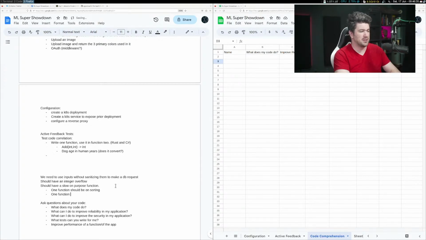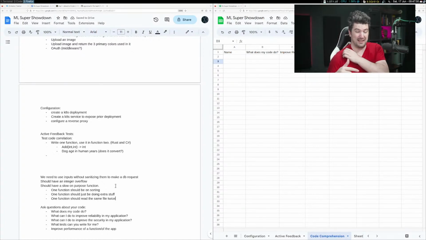One function should just be doing unneeded things, like doing extra stuff that doesn't actually apply to the end result. One function should read the same file twice. So it uses it twice in the function, and you really don't need to read it twice. You can read it once and hold it in memory. Awesome.